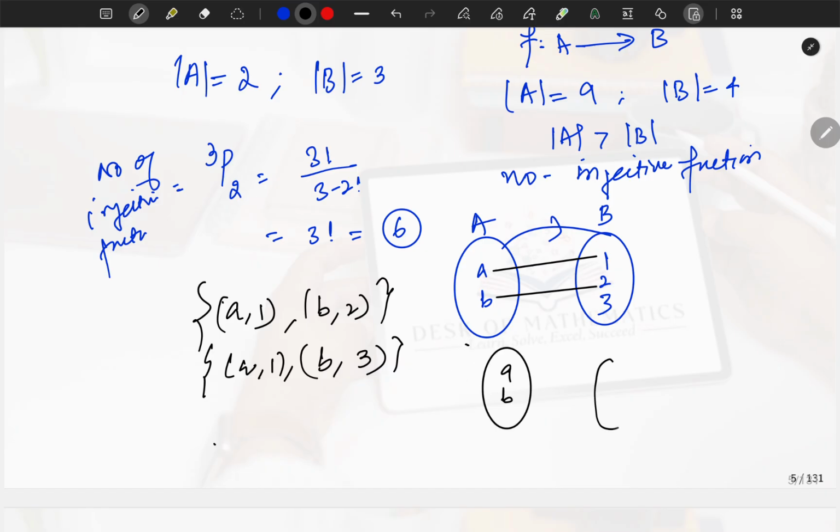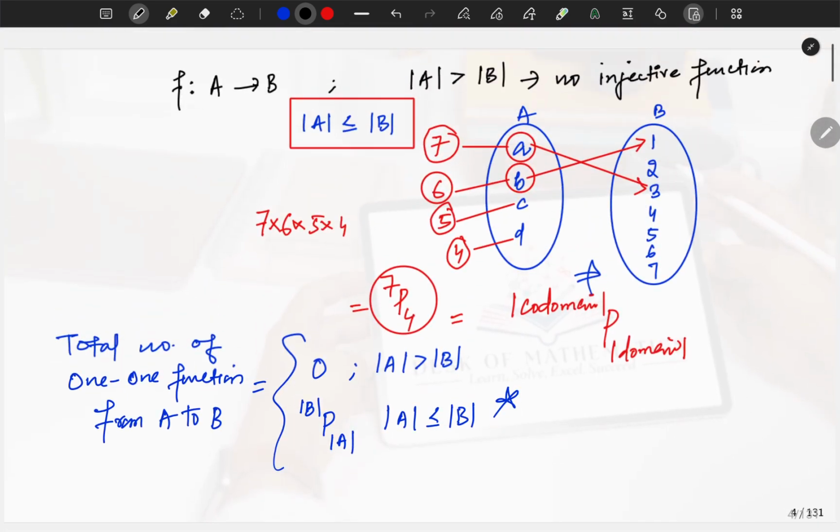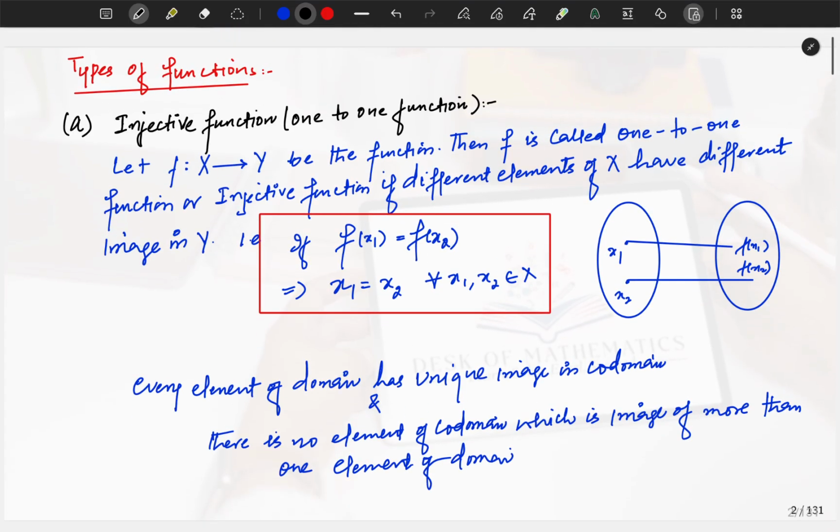So first thing, this one is possible. Second, A, B, 1, 2, 3. Okay, so then A with 1, B with 3. Similarly A with 2, B with 1. Similarly A with 2, B with 3. A with 3, B with 1. A with 3, B with 2. Okay, so in this way you can find the 6 possible 1-1 functions from this set to this set. So this was about the injective function.